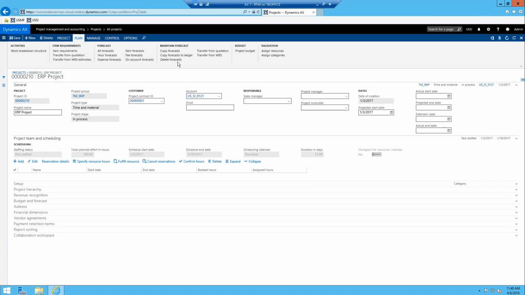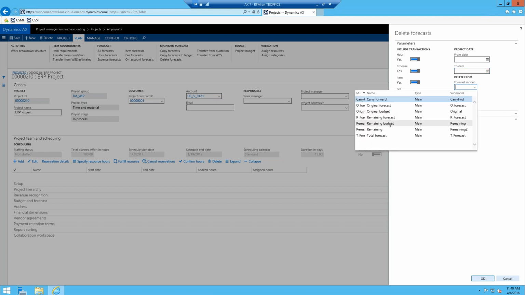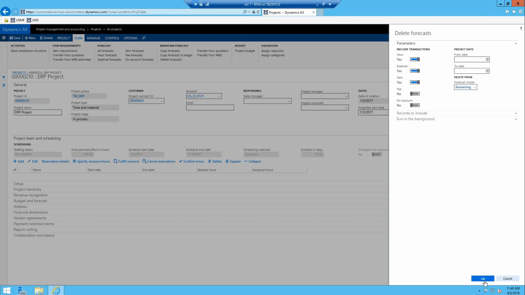All right, and then finally you can delete forecasts. If you screwed up an entire forecast model, you could remove the whole model if you wanted to, or you can do from a specific date range, but basically you toggle the transactions that you want to get rid of, say the date and then the forecast model. I'll just get rid of my remaining and hit OK.